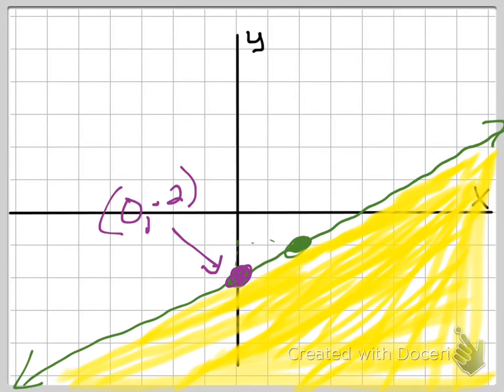Or you could go right below it. There's a point there, (0, -3). Any point in the shaded region is fair game. But since we got a solid line, we can use any point on the line too. That'd be (2, -1) right there.